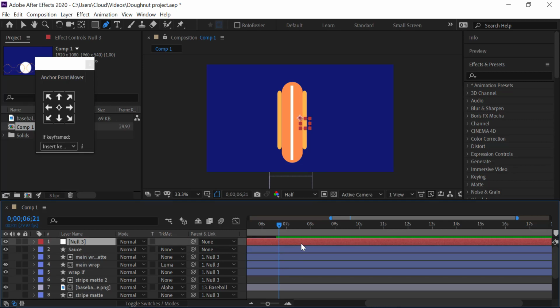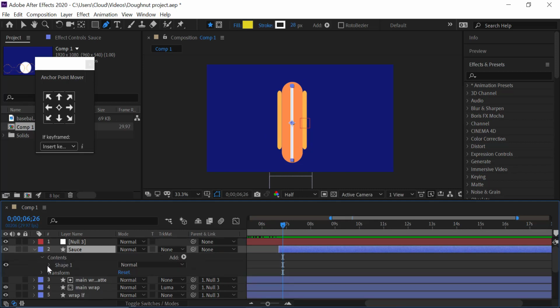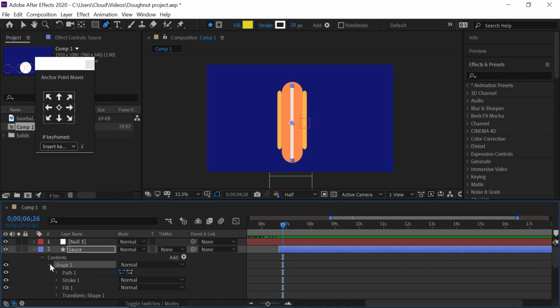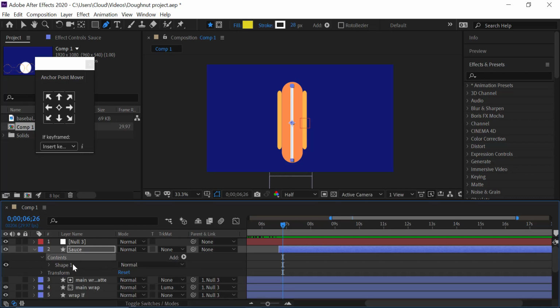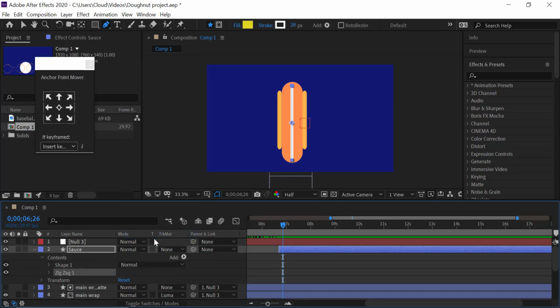I want this source to start somewhere here. No, I trimmed the wrong layer, so it's not going to be helpful until this fully settles. Yeah, this fully settles, so that's when it's going to be visible. Crack this open, go to shape layer, then I think I need to add something called zigzag. Yes, that's zigzag.